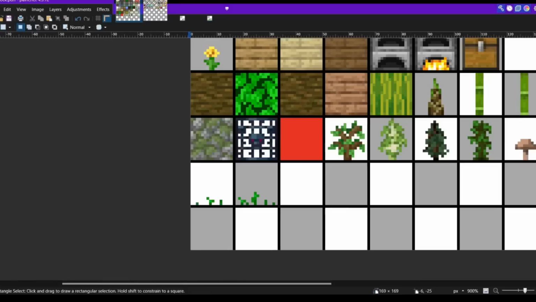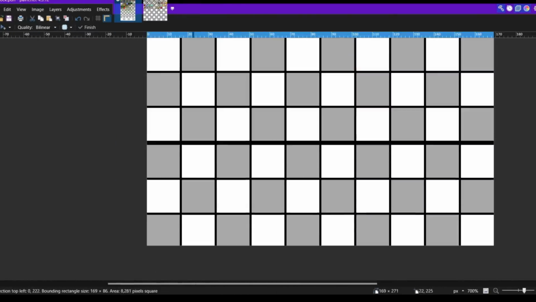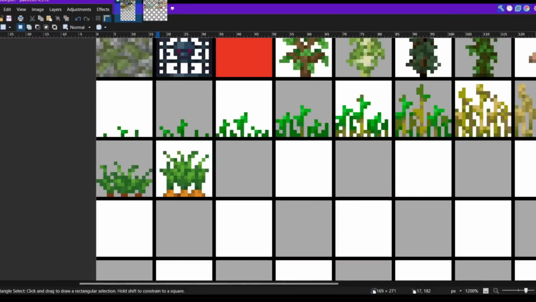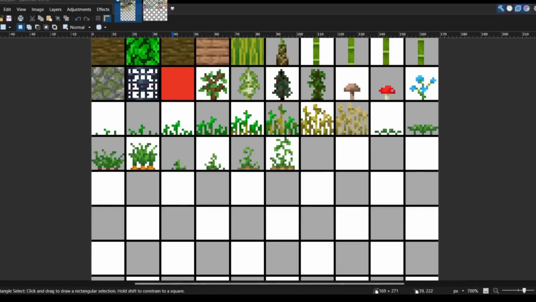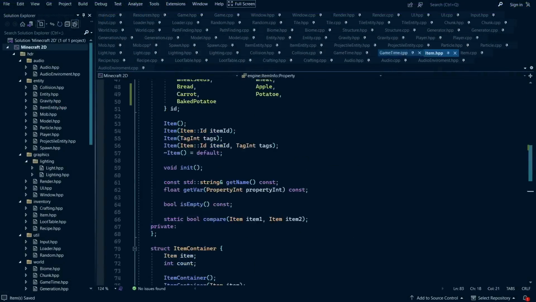To get started, just like with the mobs, I transferred over a bunch of textures for each crop I wanted to implement. Now I decided to keep things simple and just add wheat, potatoes, and carrots. Now implementing the code for these crops was pretty straightforward.